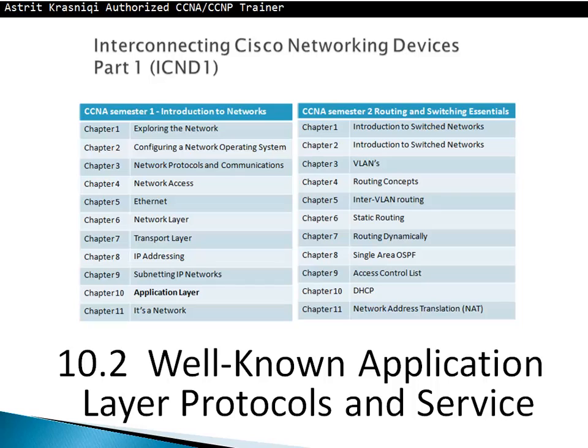Now we are covering section 10.2, well-known application layer protocols and services. This is a part of the chapter 10 application layer, CCNA semester 1, introduction to networks. In this lesson there are two demonstrations. Number one is configuring DHCP services, and afterwards we configure DNS services as well.